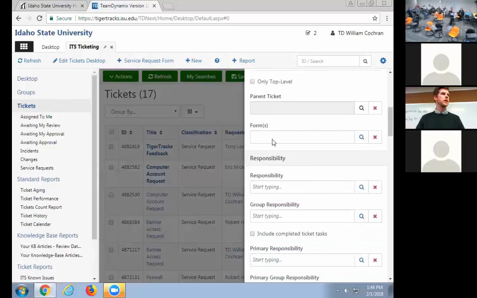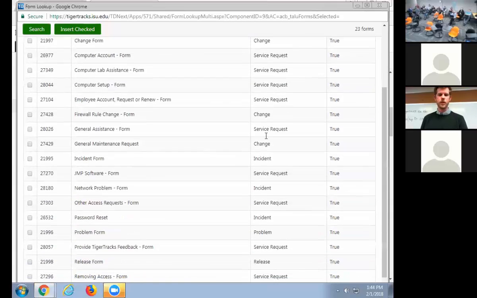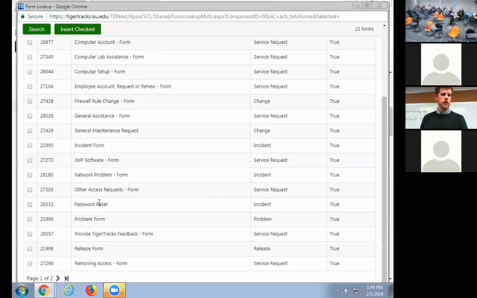Forms. We'll look at forms here in a few minutes as well. A form is essentially what you will fill out as an agent or the customer will fill out in the client portal, TigerTracks. And you'll see the list, we have 23 forms here. And we do specify whether it's service request, incident, or change. And they're pretty well noted, specifying what each one does.